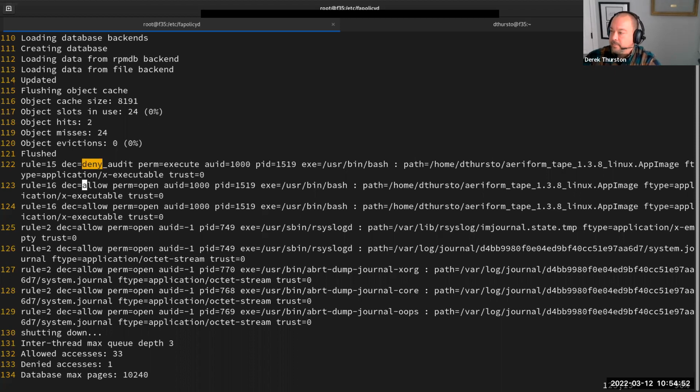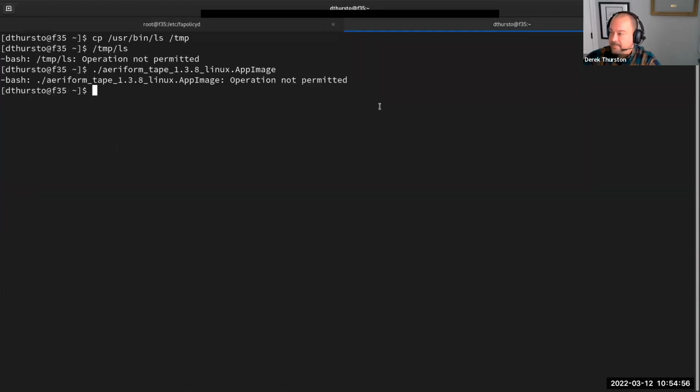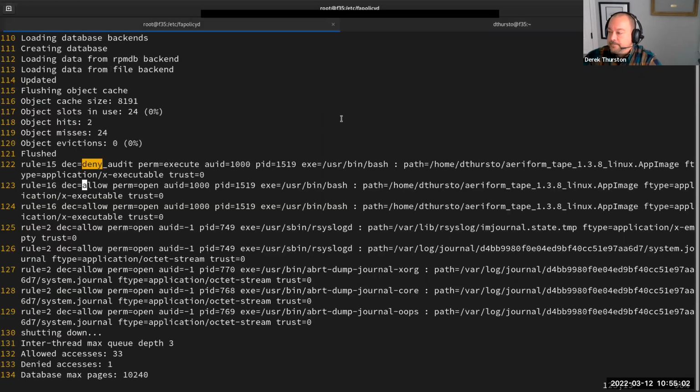But when I ran it, I definitely got operation not permitted, right? So it said, hey, you can't run this file. So what you could do for this here is copy this deny that you have. And the key part is it's rule 15 that said deny.